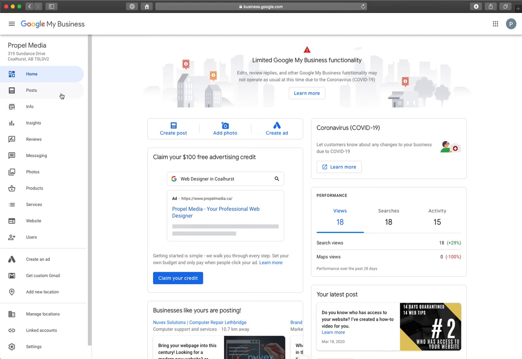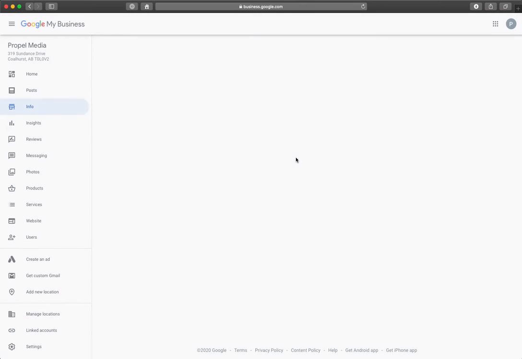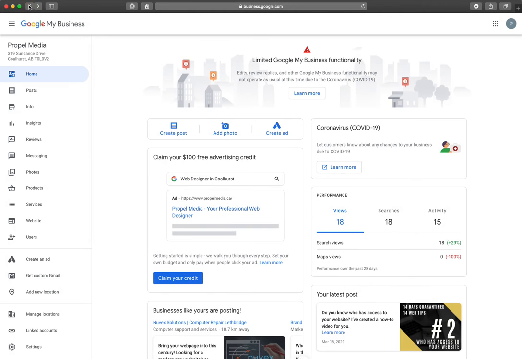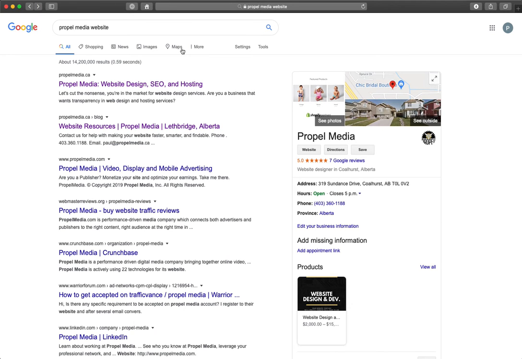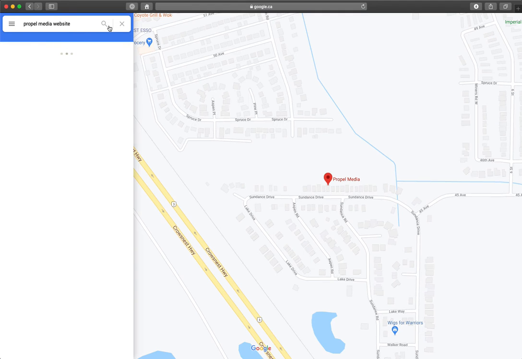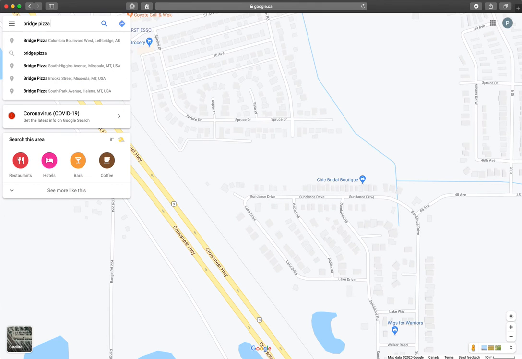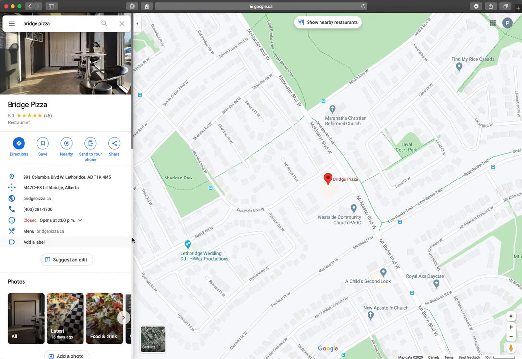So here in Google My Business, I have all of my information about my business and a bunch of different things going on here. If I wanted to change the name of my business, the address, the hours, anything like that, I would do that from here. So that's what Google My Business is. If you want to see if you're on Google or not, you can literally just go to Maps and do a search for your business. Let's do a search for Bridge Pizza.